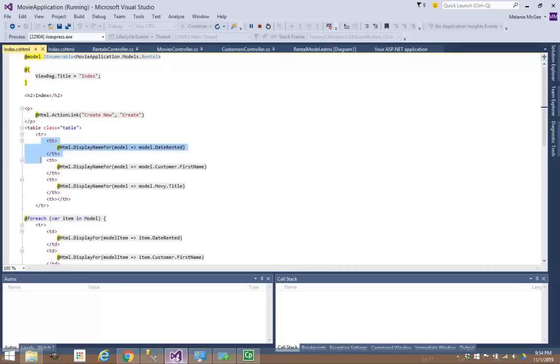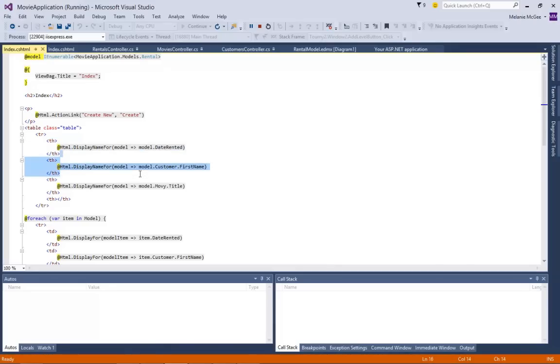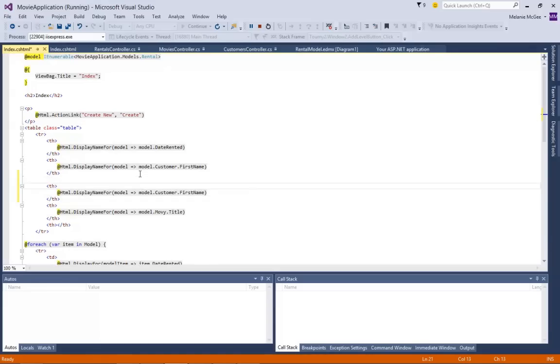Let's go back. Let's continue editing. What I want to do is add the last name to this list, and add the customer's phone. So right here after first name, I'm just copying and pasting. I'm going to paste display name for model, good, at models up here, good, dot customer, cool, dot, and instead of first name, I'm just going to delete that. I'm going to put dot, and you'll see this is great. We have IntelliSense. I'm going to choose last name. All right, good.